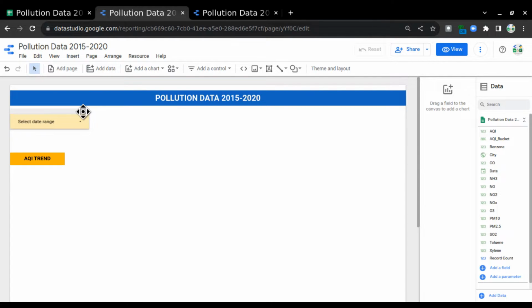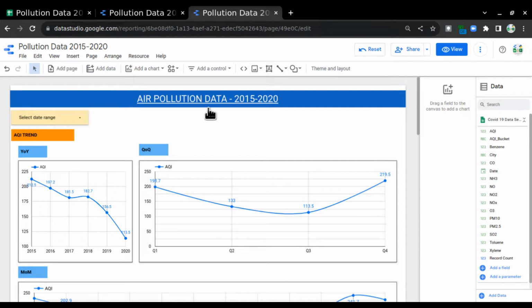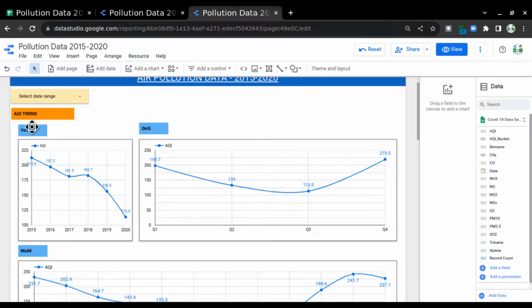So now I know that this particular section will be left only for the filters or scorecards. And after this AQI trend, my graphs and everything will come. Now in my dashboard, I have Q on Q, quarter on quarter, and MOM. So before creating these titles, I'll go and create these graphs first.